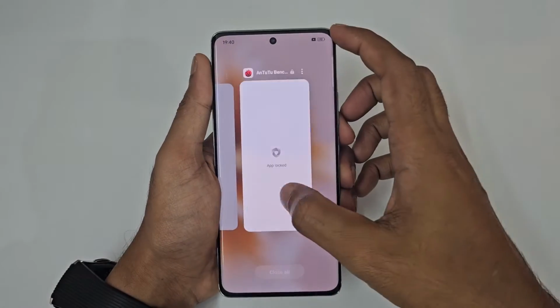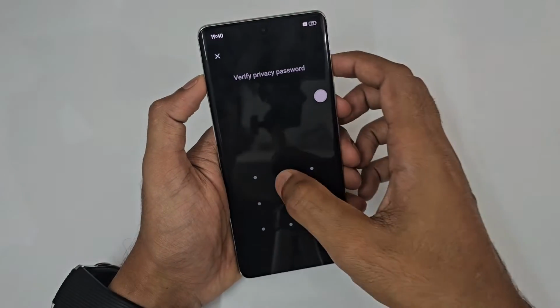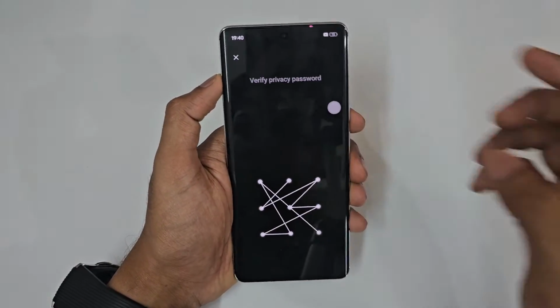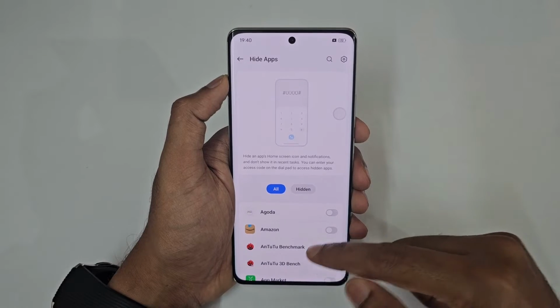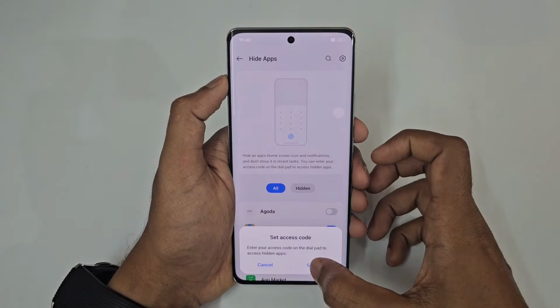So that's the app lock. So now let's move to the hide apps. So again drawing my pattern. So now if I need to hide my Amazon, it can be done with the access code. So let me show you how to set this up.